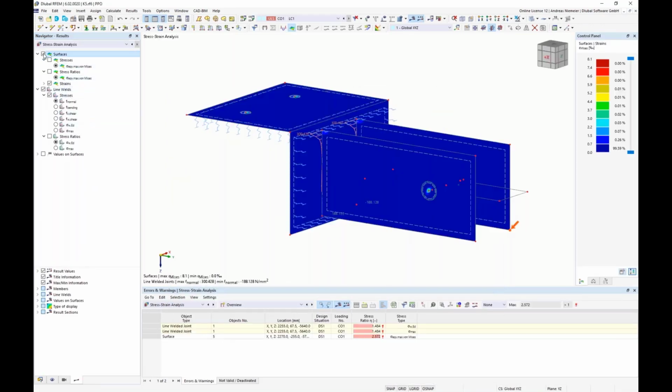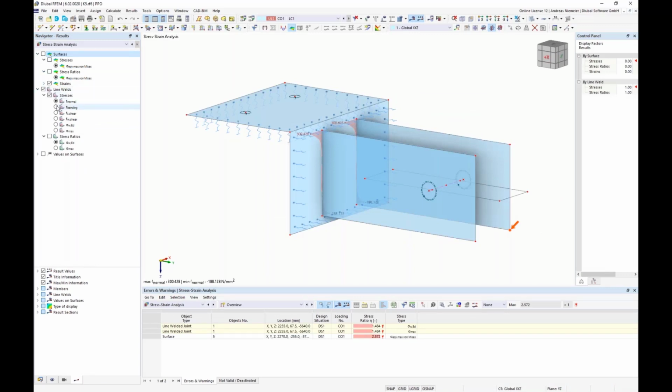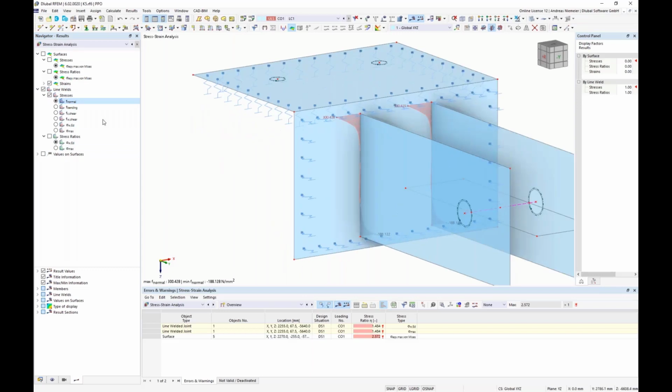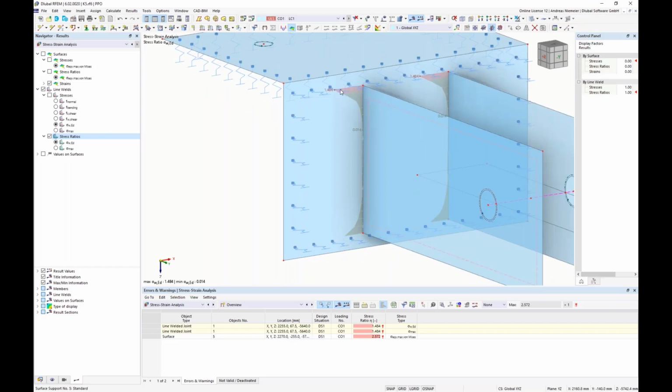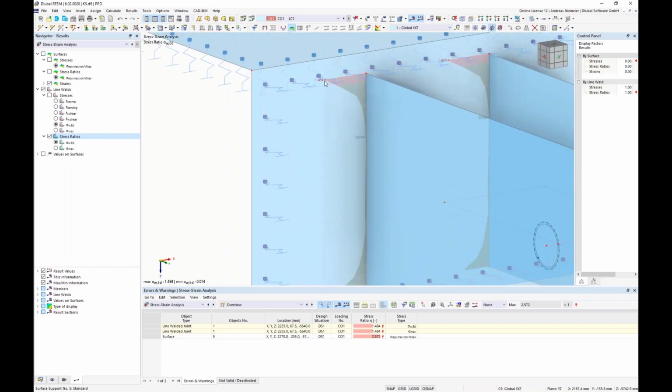a result for surfaces, which we deactivate, and a result for the line welds. You see here normal stress, bending stress in X direction, surface stress in X direction, shear in vertical direction, and the interaction plus a utilization, and you see, okay, here we have a small peak that is overutilized.